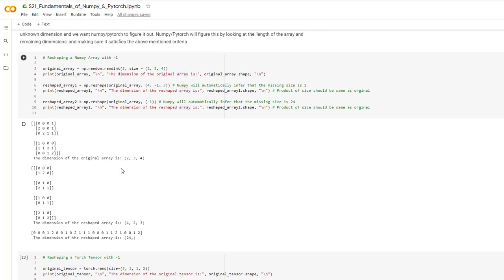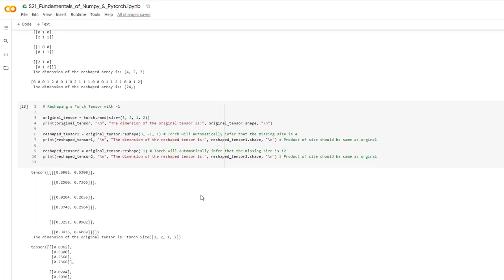So here's our original array, 2, 3, 4. Here is our reshaped array, 4, 2, 3. Over here, we've reshaped it down to one-dimensional and we've put -1. So Numpy automatically infers that the missing size is 24, as we've shown here. The same exact thing can be done with Pytorch, which I've demonstrated over here.